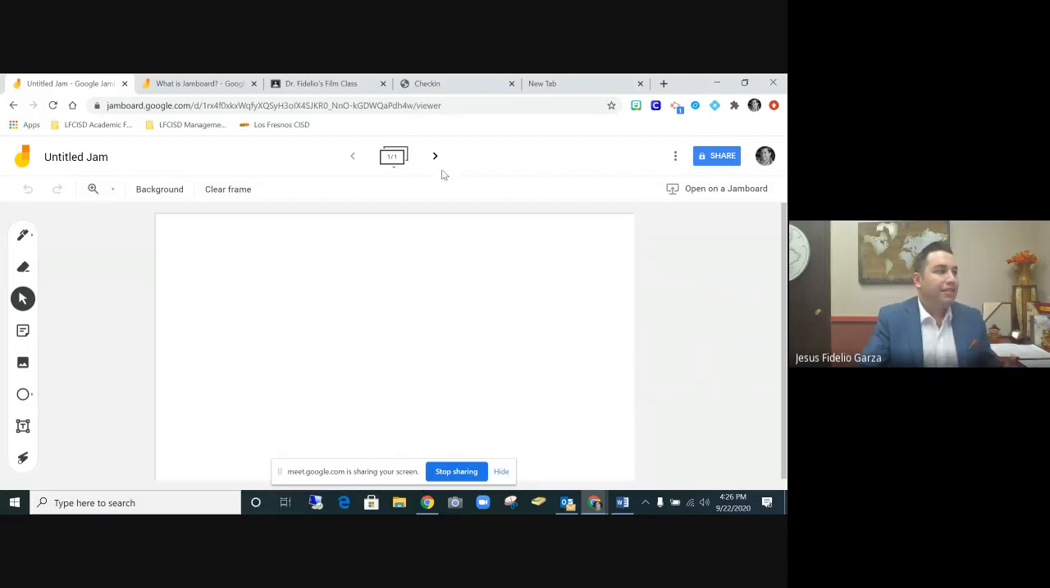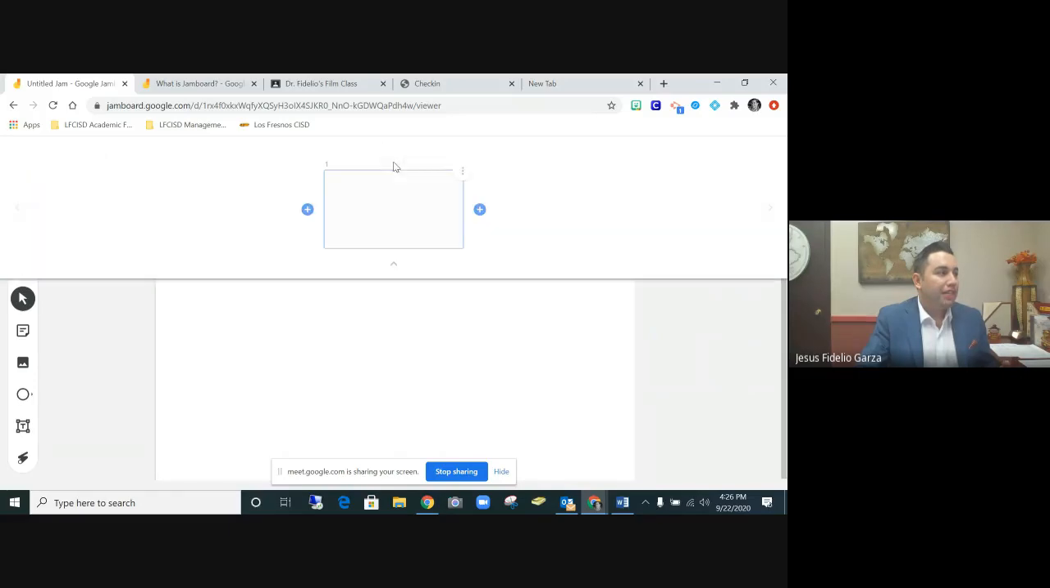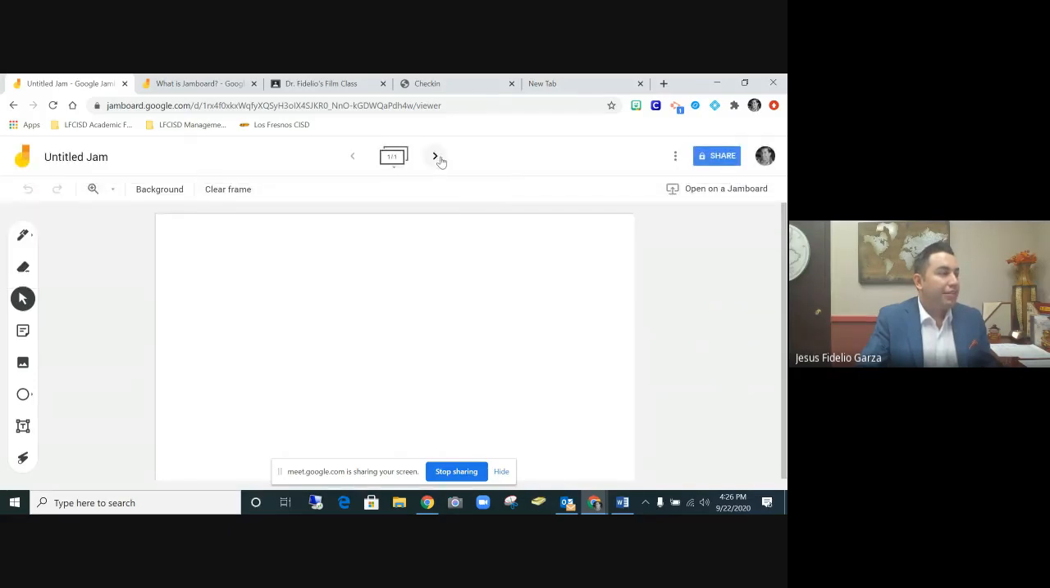And basically what you have are slides, and you can add as many slides as you want. And you have these tools on the left-hand side that you can embed. These tools on the left-hand side are not only available to you, but they're available to your students, who are going to be the end user of this Jamboard, right?